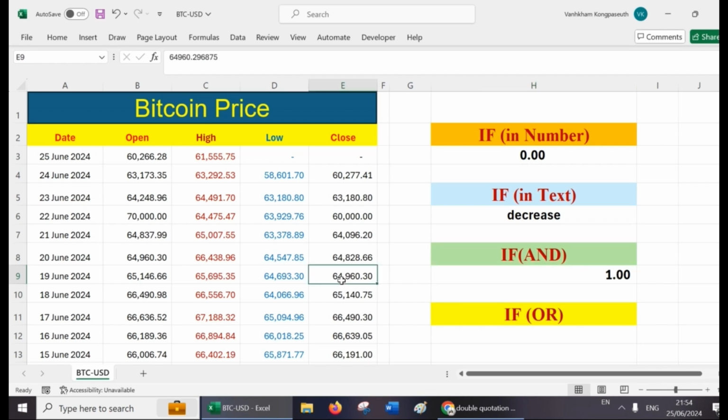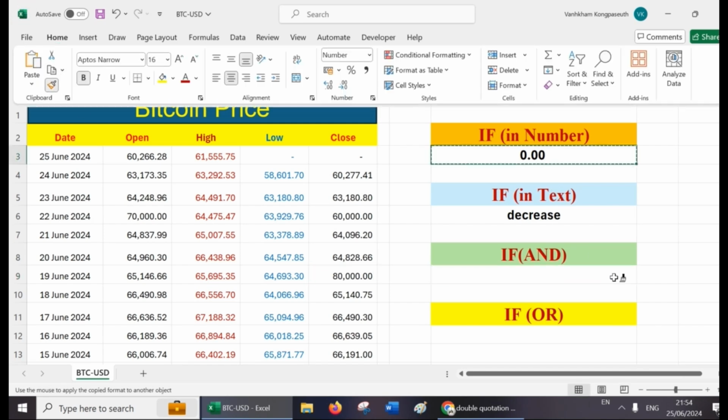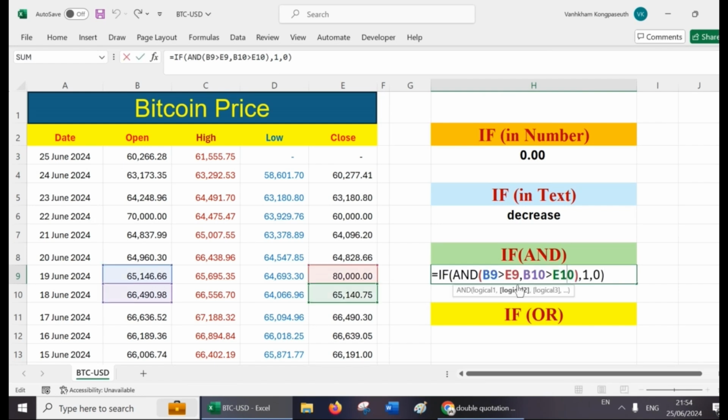For example, if I change this one, which is greater than the open price, to 80,000, this one should be 0, because the first condition here is not true.